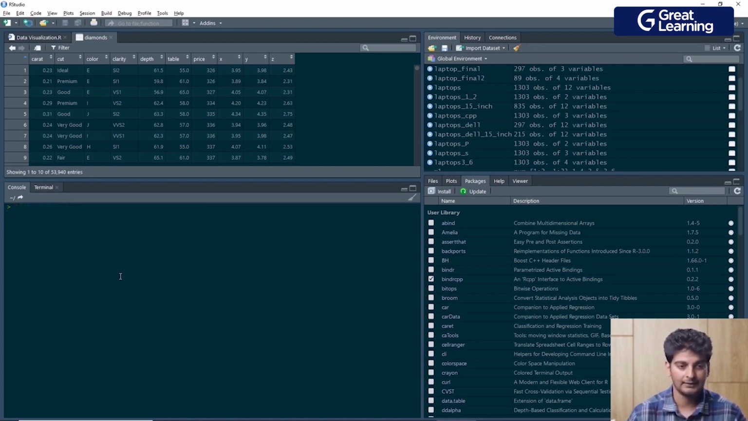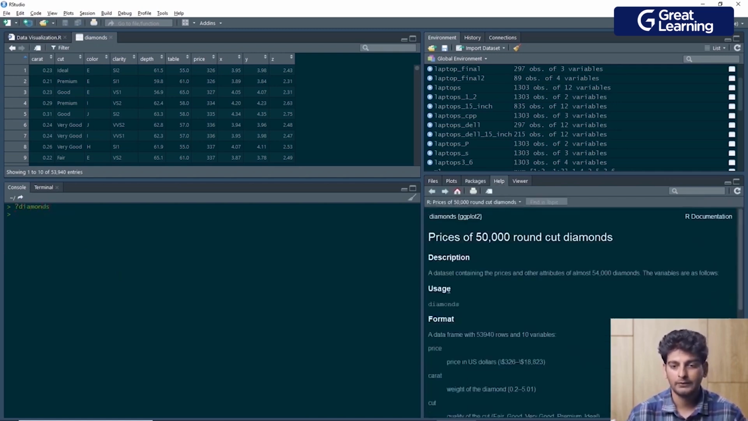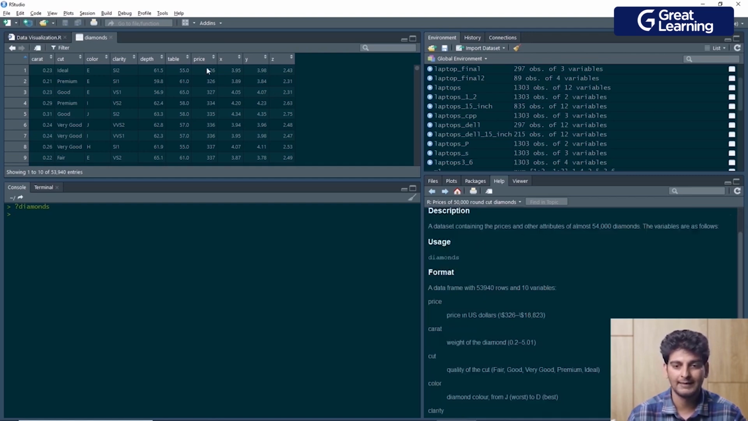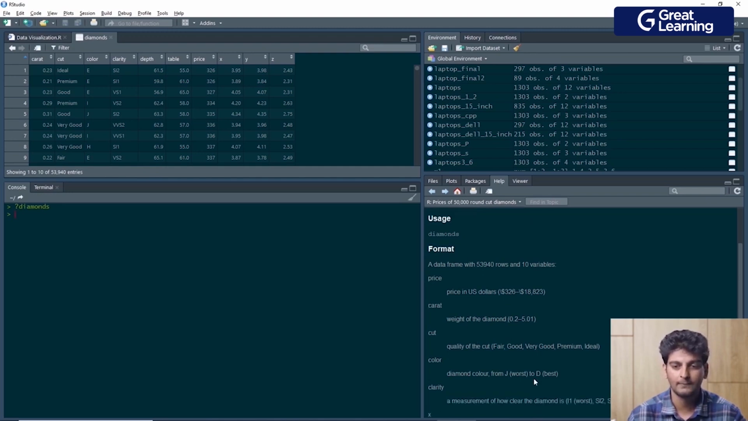Now let's understand about this dataset. So I'll just put in a question mark and I'll type in diamonds over here. So we see that this is a dataset which basically comprises the prices and other attributes of almost 54,000 diamonds. And these are the different variables we have. So we've got the price column over here. So this is basically the price of the diamond in US dollars. And then we've got carat, which tells us the weight of the diamond, and it ranges from 0.2 to 5.01. Then we've got the cut of the diamond, which tells about the quality of the cut. So these are all the different levels which are present: fair, good, very good, premium, and ideal.